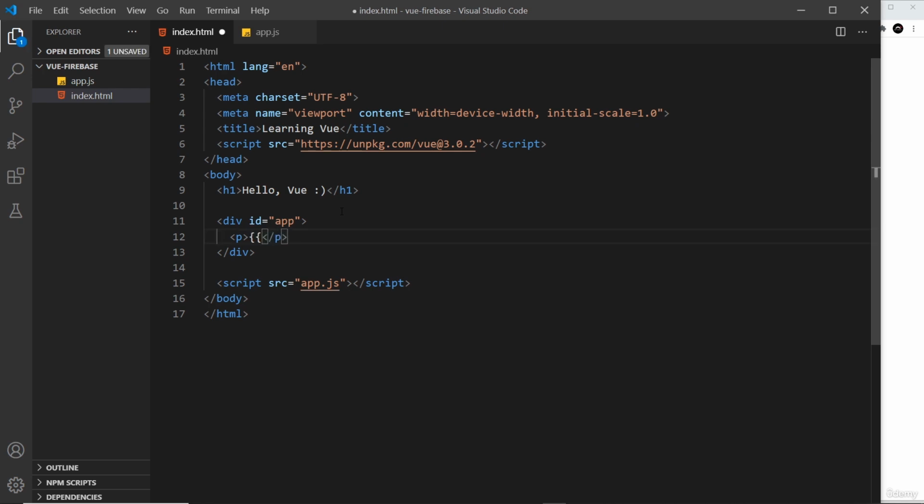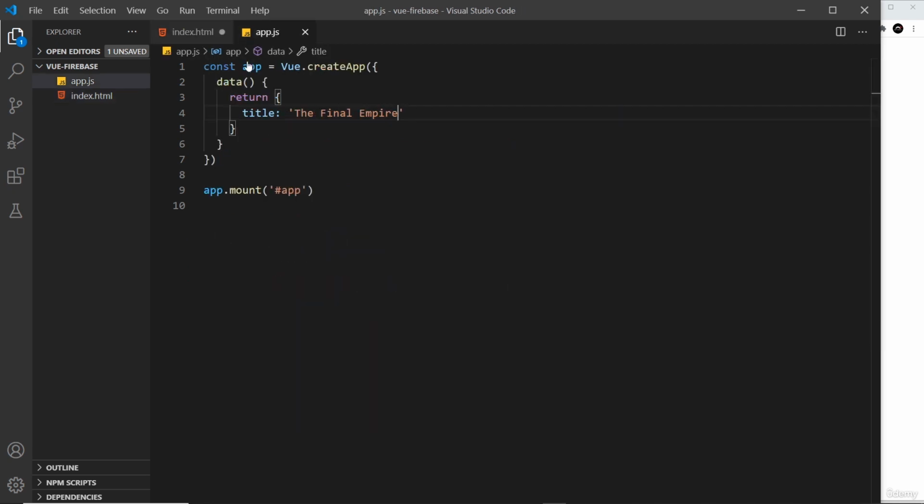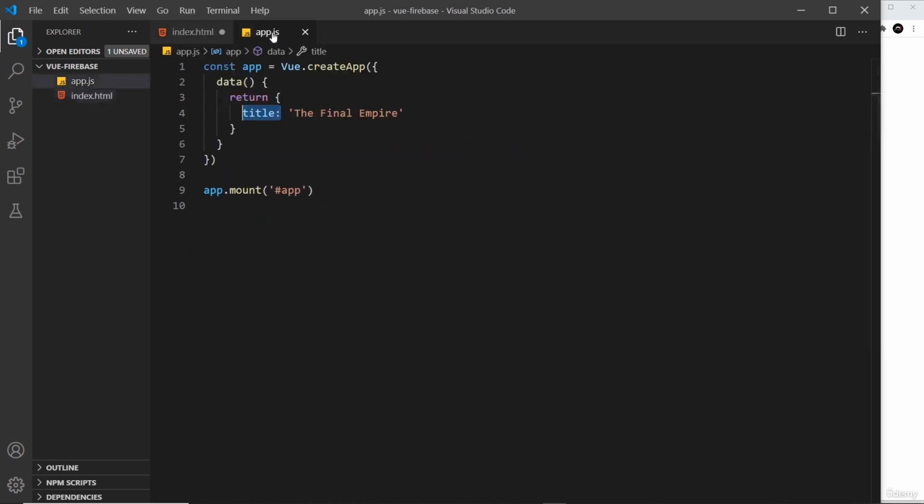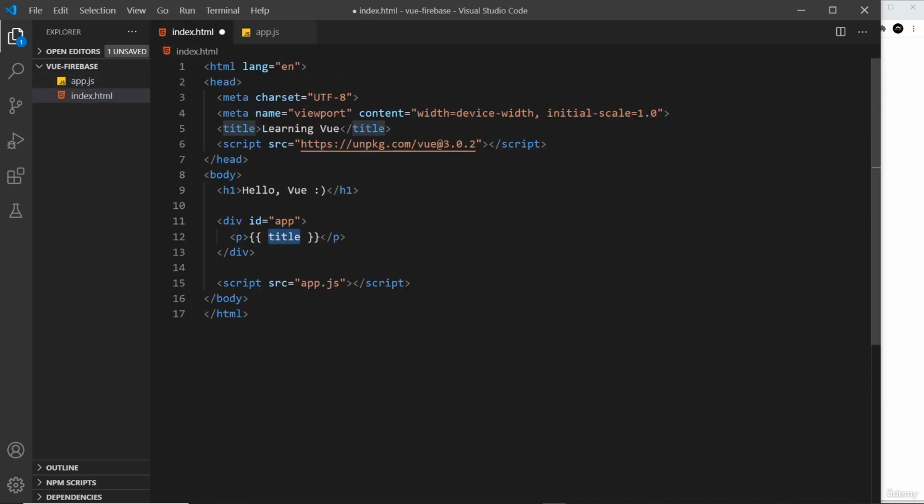So instead of hard coding it right here, I could do double curly braces to output a variable and then the property name, and this property name matches whatever we called it right here, and then close the double curly braces. So this is how we output a variable or dynamic value inside our template. Double curly braces, the name of the property we want to output, and then close the curly braces.